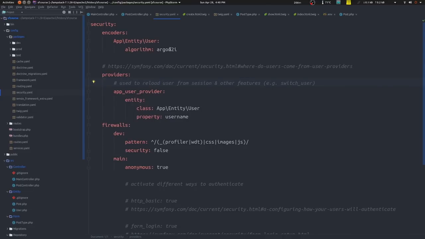So we have the encoders. As I said, this is the algorithm that is going to be used to hash your password into the database. You can use Argon like this, or you can use bcrypt if you want to. You can probably use other stuff, but I'm not going to bother with that right now. And we have the providers. Now, for the sake of the beginners course, I'm going to keep it simple. The only provider that I have right now is the database. You can have an in-memory, you can have an LDAP, whatever you want, but I know that most of you are going to be loading users from your database. So we have this provider right here, and the entity that is going to be used is the User entity, and the property that we're going to use to search for that user is the username.